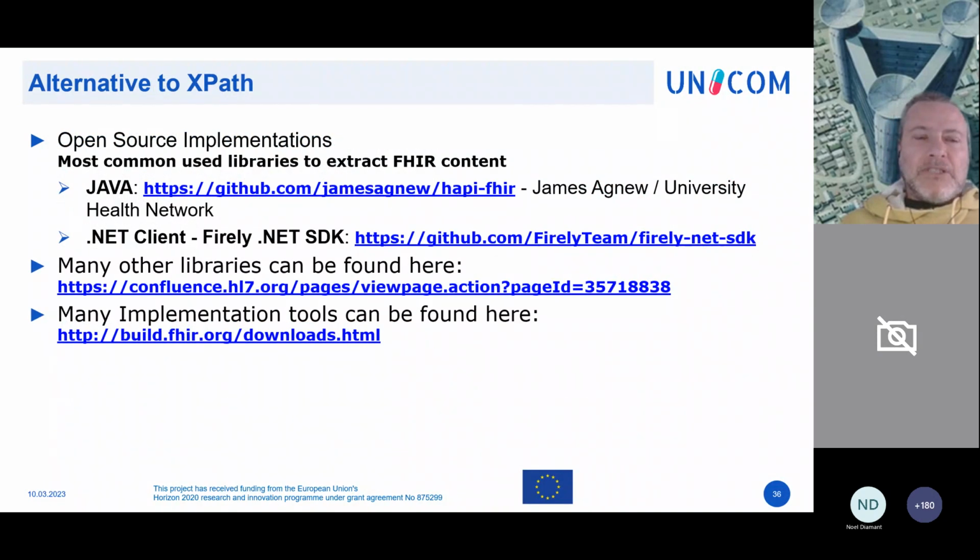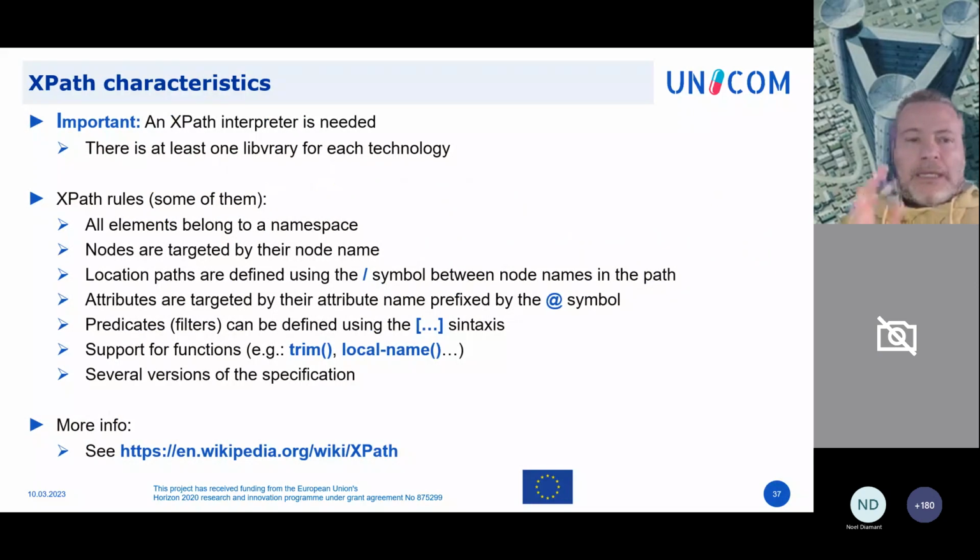About strategy number 2, here there are some links about libraries that can be used to manipulate the bundle in a FHIR-aware way. And you can follow those links to land on those content sites. So as we said before, we have the document. We need to extract information from it, and we decided to use XPath to do that.